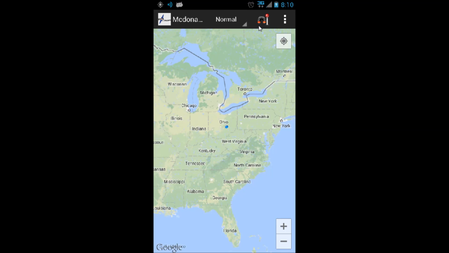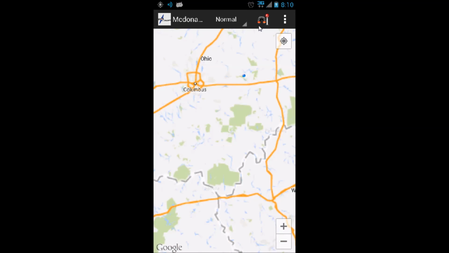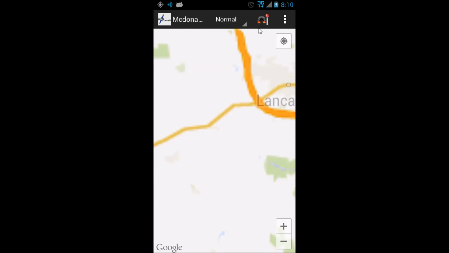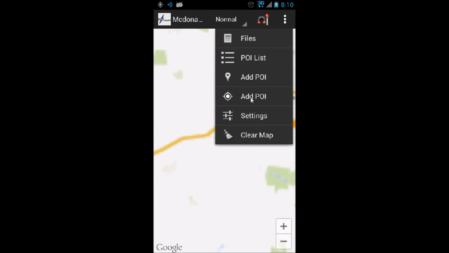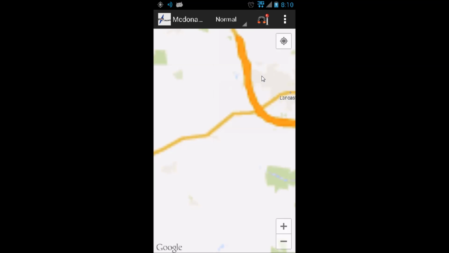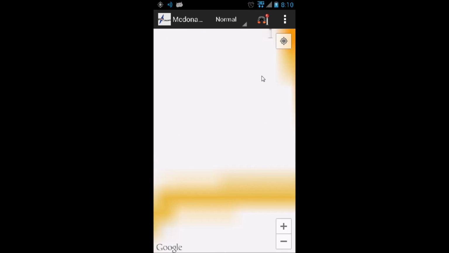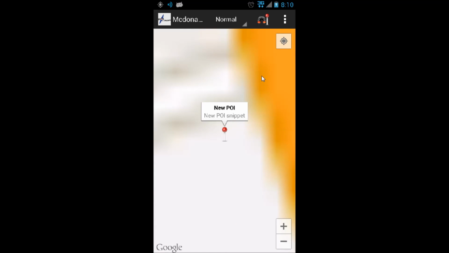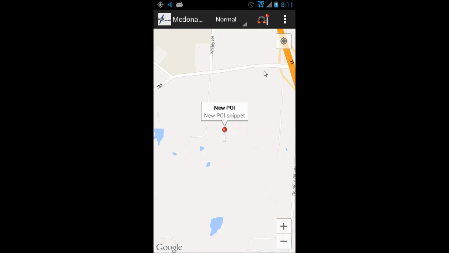If we wanted to add points of interest to this file, that is possible, just like we showed you before, by either adding them from your GPS location, or if you select this action item right here, and now anywhere I tap on the map, it'll add a point of interest and zoom into it. So that's pretty much it for POI Loader.